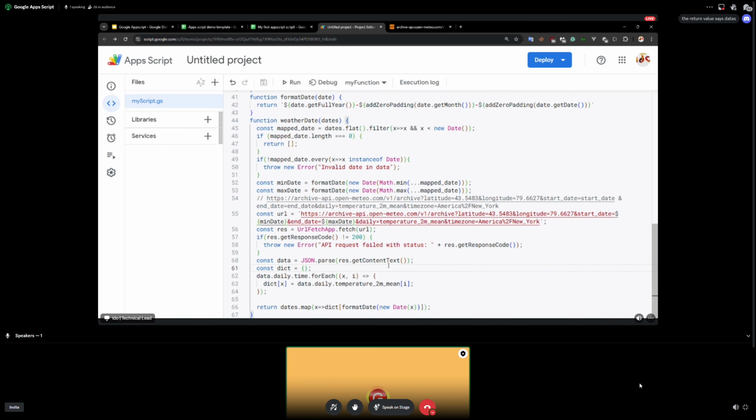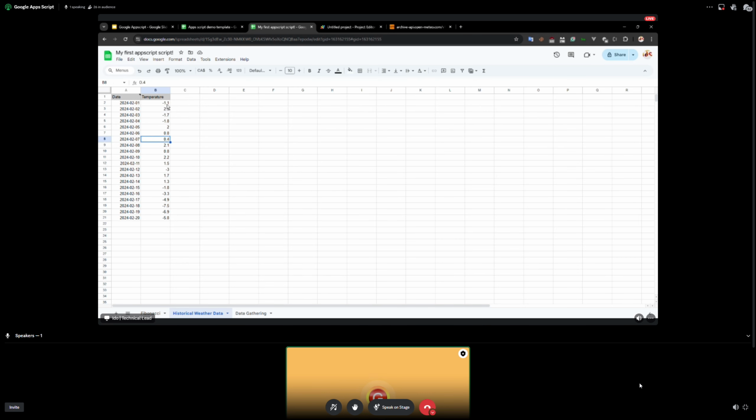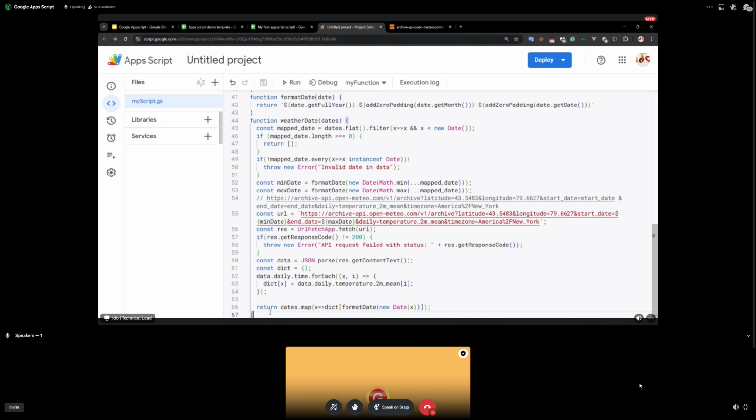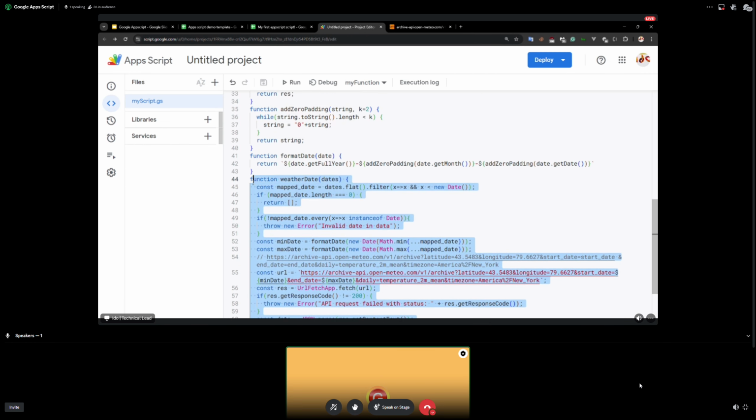I always get these errors. Sorry about that. Yeah, there we go. We get down the average temperature. I'm in computer science, but I can't code, everyone.